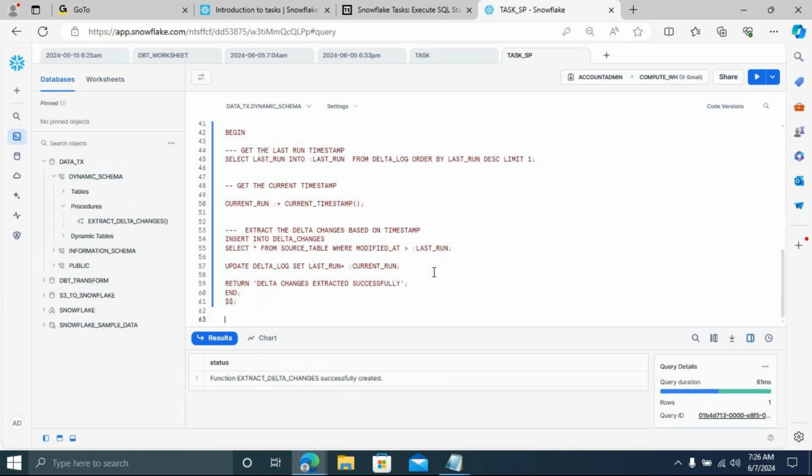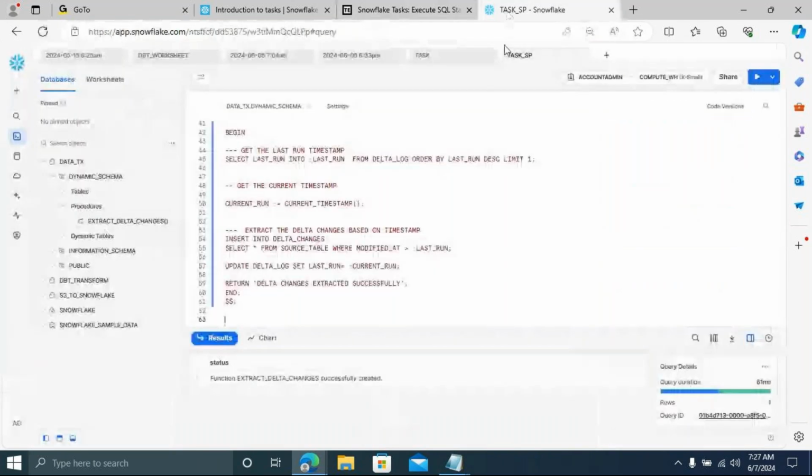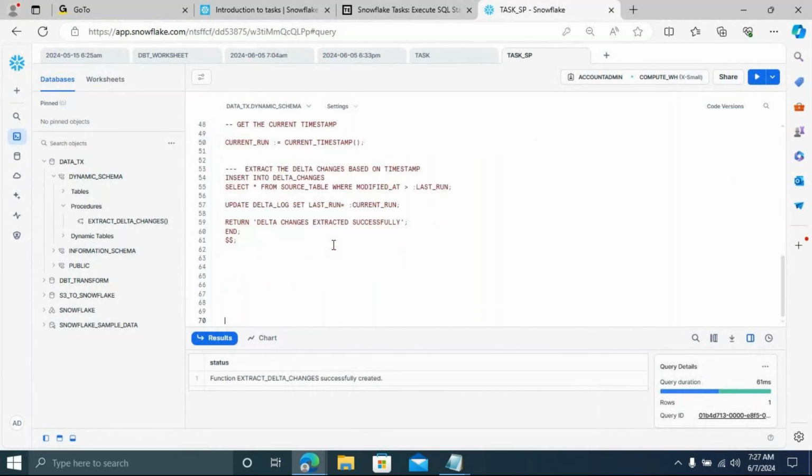Good. Now what's the next step, guys? You have to say. The next step is we have to create a task. After creating the task, you have to call this proc through the task. Now 60% of the process is completed. What's the next process we have to start? We have to create a task.